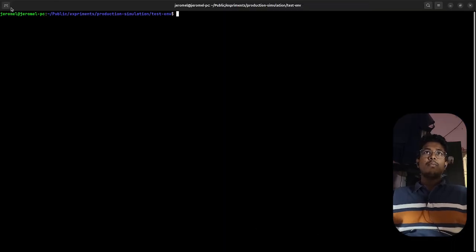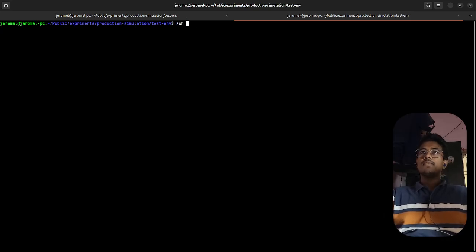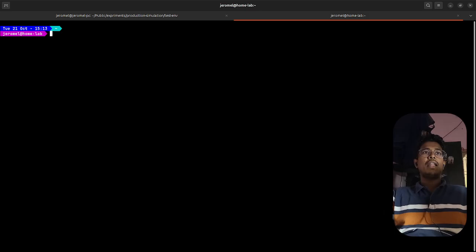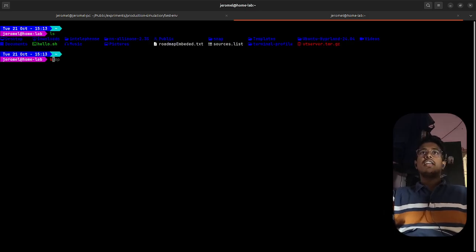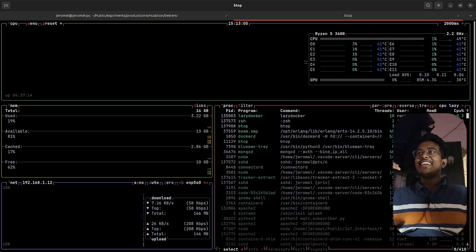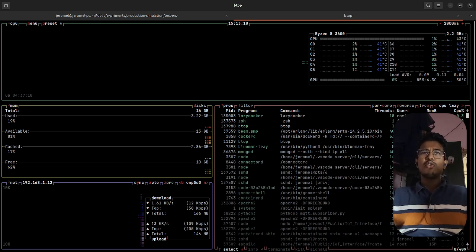Basically, this is my home server, and I have my home lab set up, so it is running quite well. And see, it only takes 1% to 2% of CPU usage. So I want to load test this.